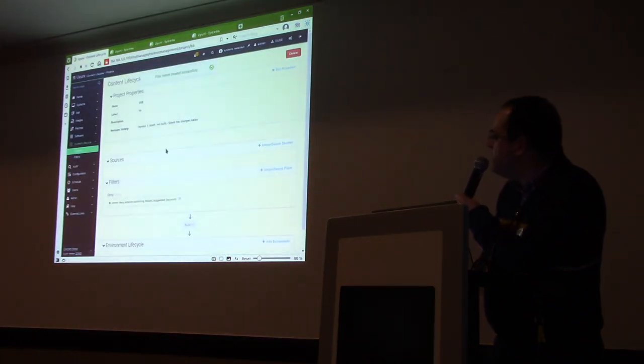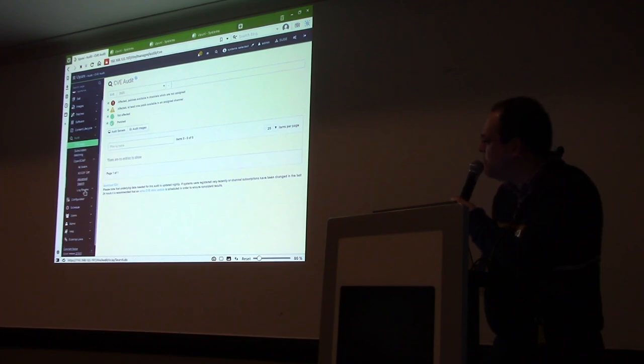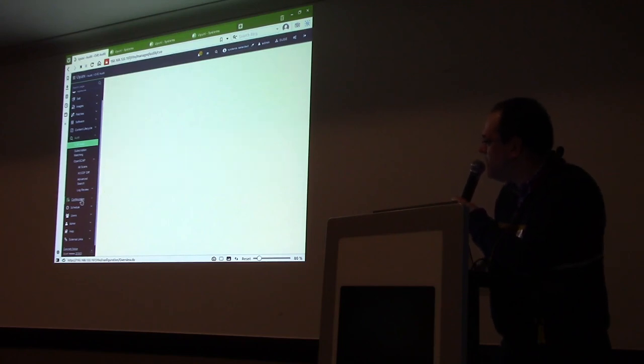If you are interested in the full details of this, come on Wednesday to Ghent, and I will be explaining all of this. OpenSCAP, this thing is really complicated. It escapes my understanding, really.